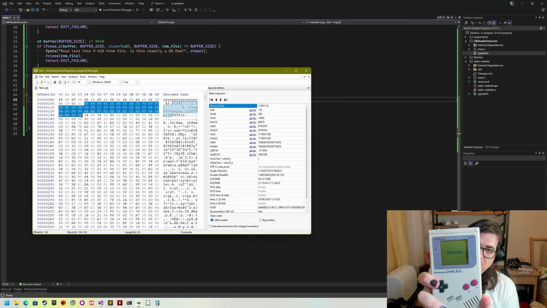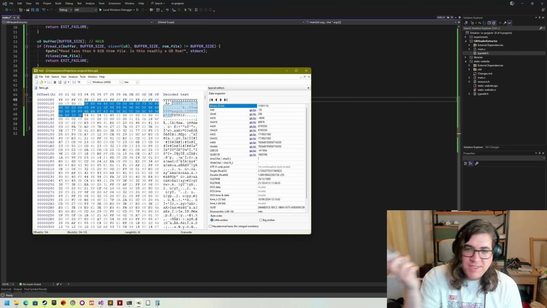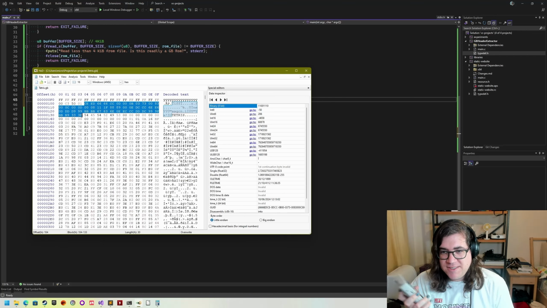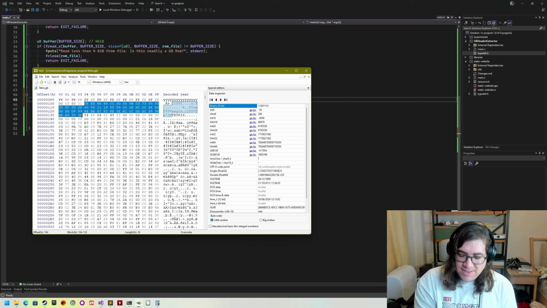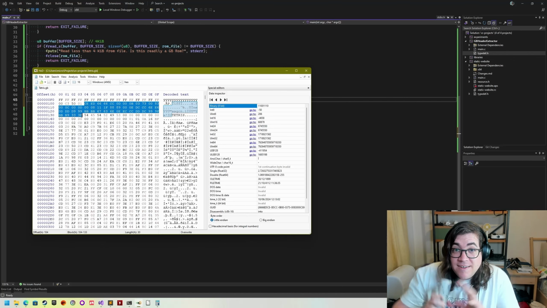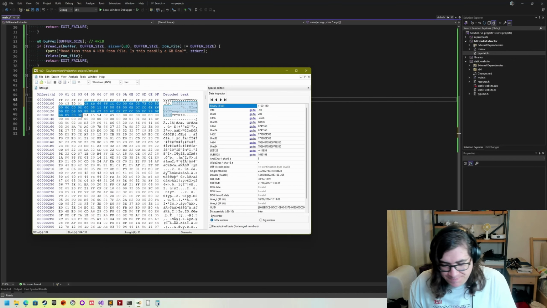You hear the chime, but you don't see the logo. Now, why don't you see the logo? Because there's no cartridge in there, and the logo is not in the header. So the Game Boy says, hang on a minute, I don't know what this is. So I'm just doing nothing.